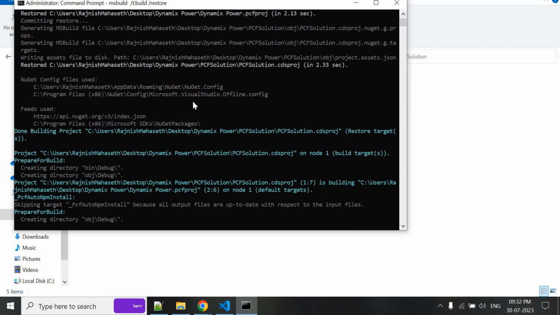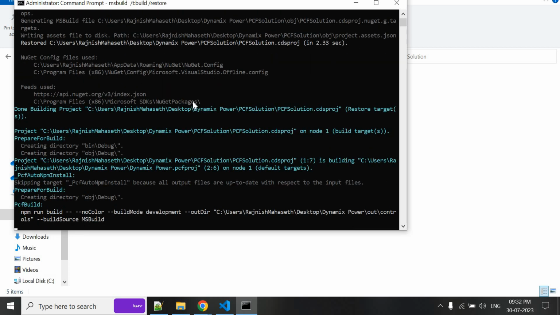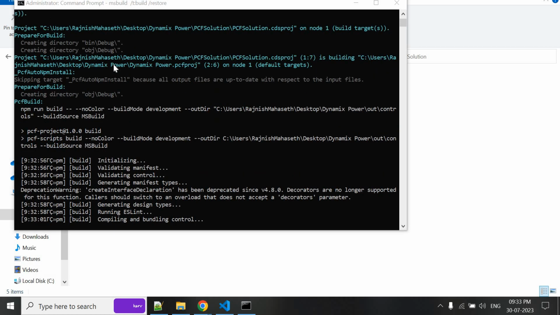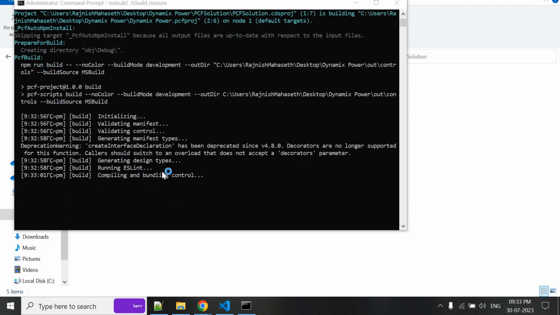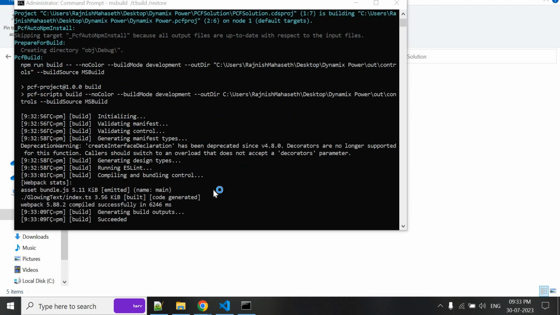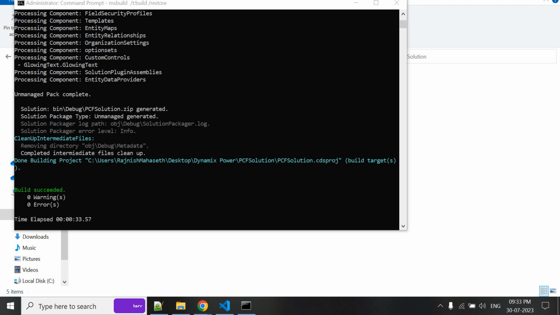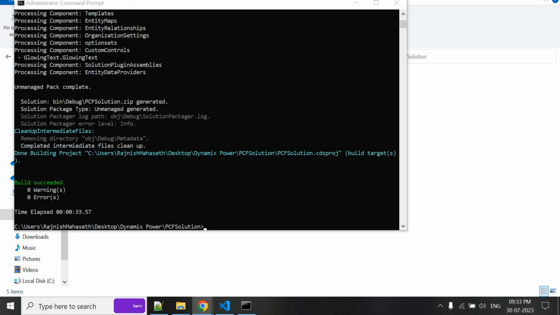So successfully, you need to be very careful with this command. Even a single code or even a single line can stop building the solution. So be careful. Now it may take some time here. So let's see. Okay, it is generated fine. Build succeeded. Okay, now let's check the code here.